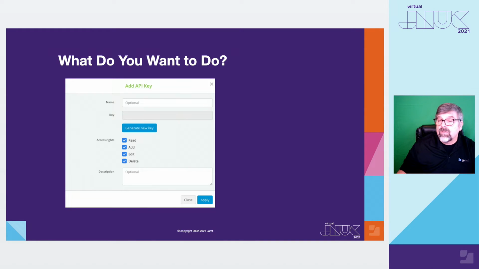You can have a number of API keys tied to a number of different resources. So make sure when you're making your API key that you name it appropriately and use the description to give you some hints of what it's going to do.